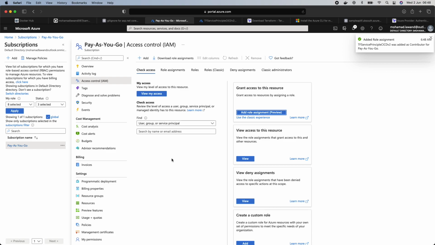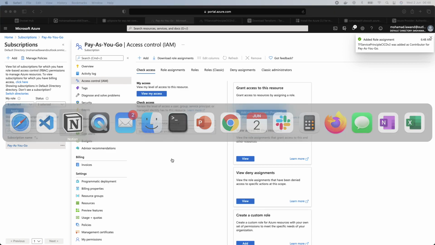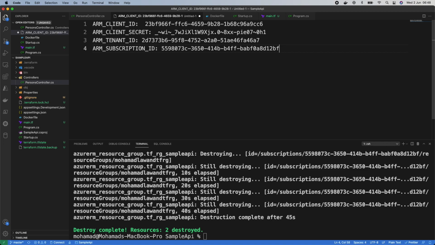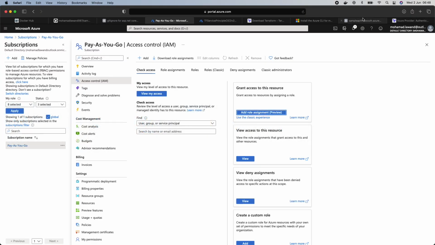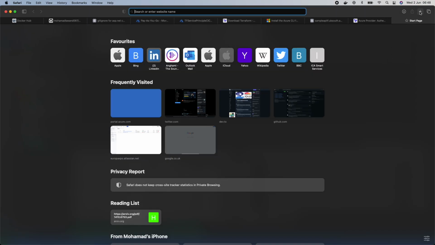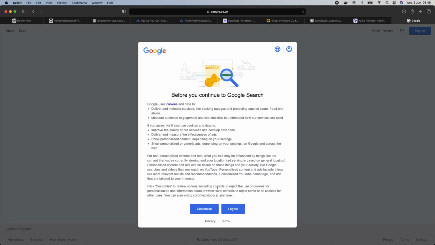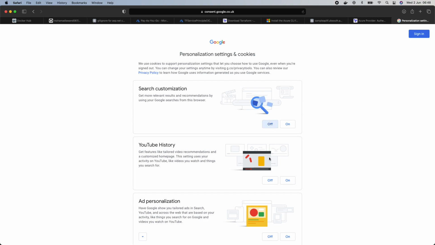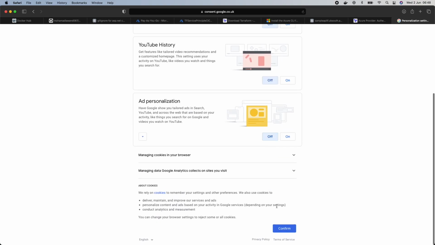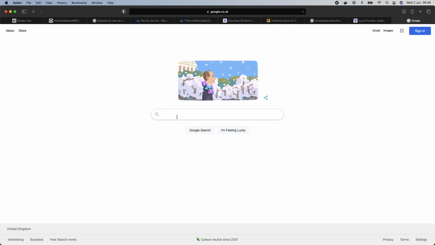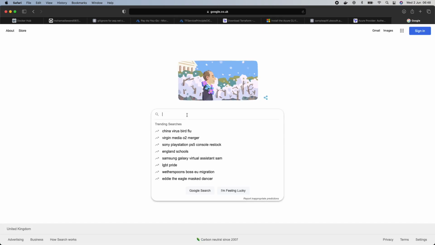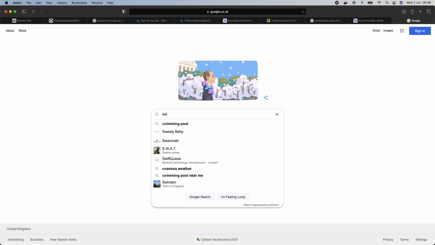So the next step for us is, now that we have these 4 available, so now we have our client ID, client secret, tenant ID, and the subscription ID. What we need to do is add them to our system variables. So let's go to our web browser. Let's go to Google. So as you can tell, I don't like to enable anything on my machine, so we turn them off. And now from here, what we can do is we can actually set up.